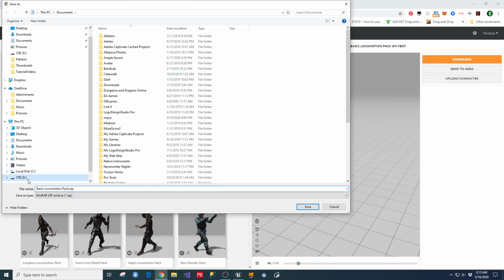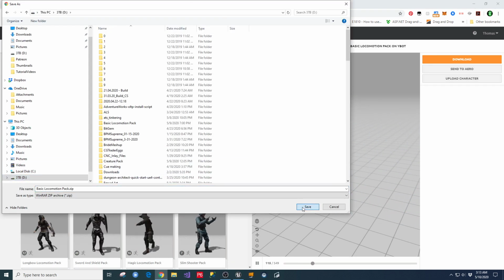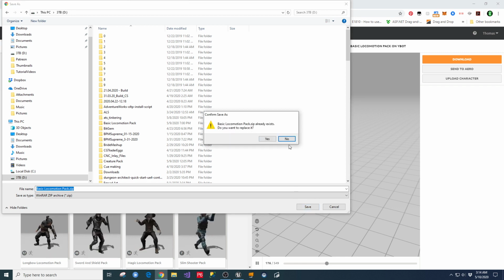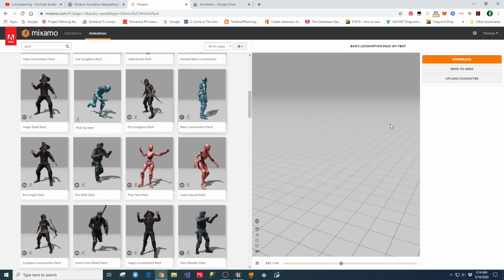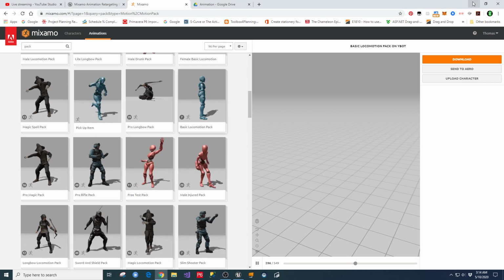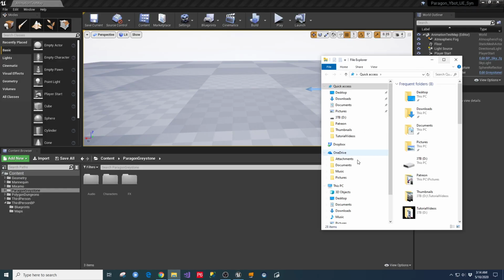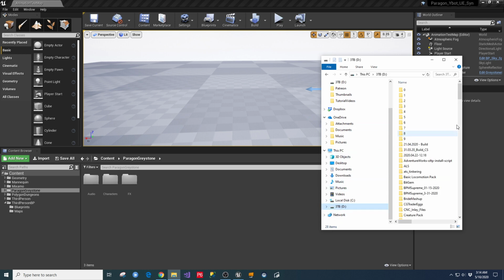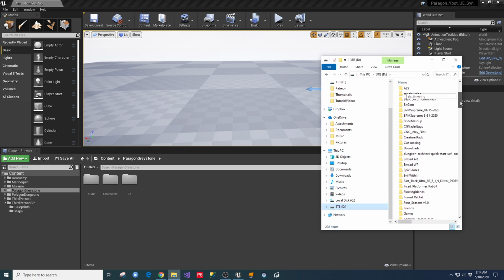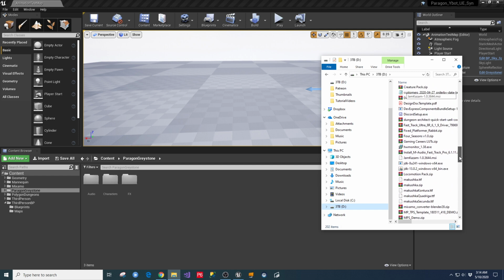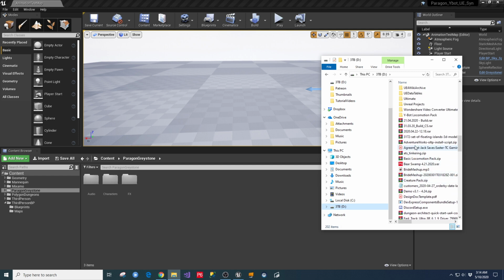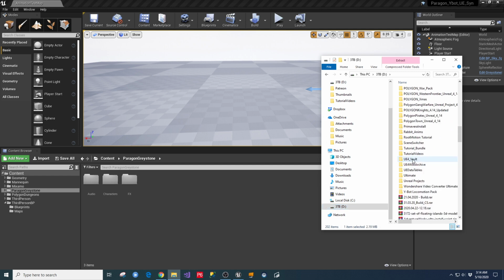So in my case, it's going to come down and ask me if I want to bring that in. And I already have one in here. I'm not going to worry about replacing it, but that's what you would get. Now from there, you would go to wherever you've unpacked that to. And again, in my case, it was on the D drive. And it was called the basic locomotion, is how that's going to come down. Basic locomotion would be right there. And then I just unpack it to a directory.